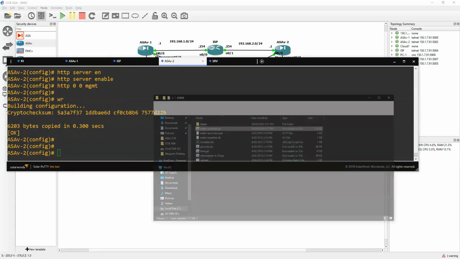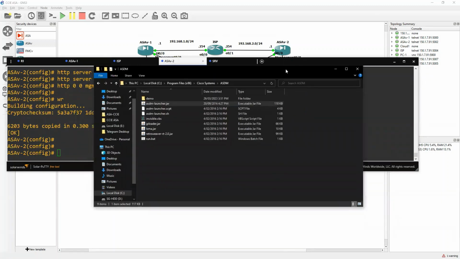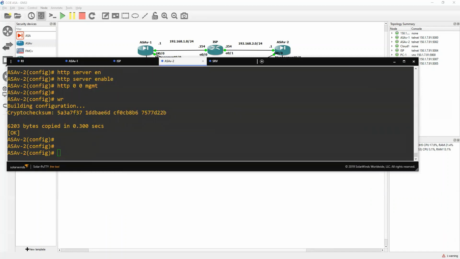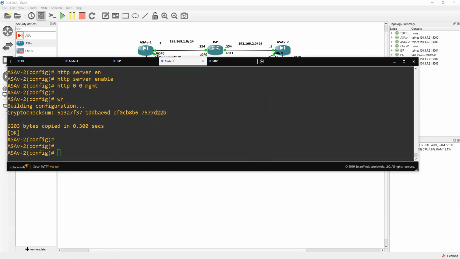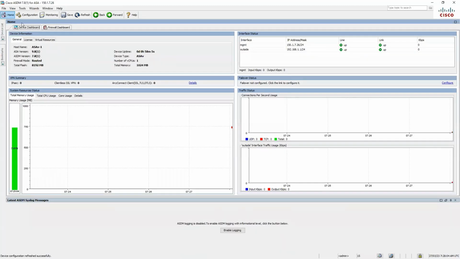So let me open the ASDM. I will select 26. So click on continue. All right, so this is my ASA1. So let's go ahead and configure first.